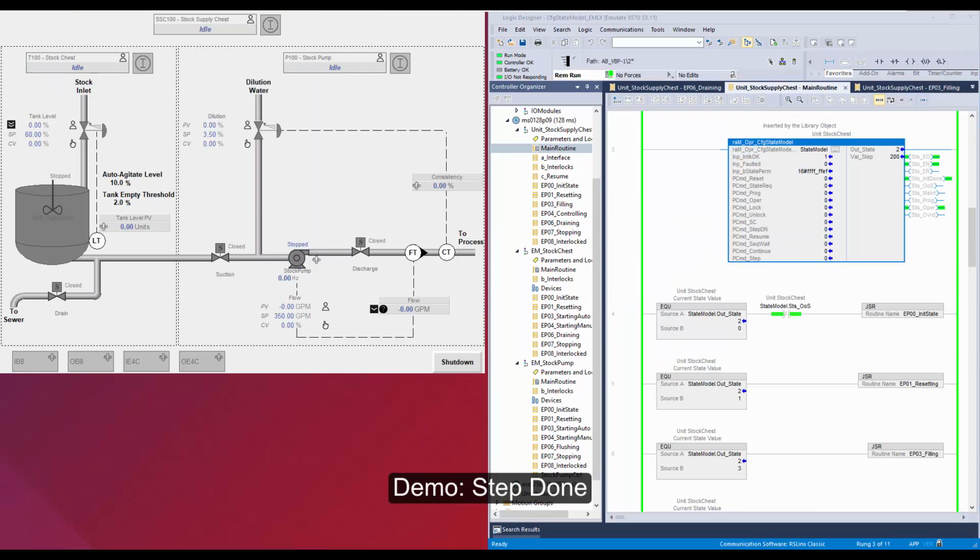Next, I'll demonstrate the step done command. The instruction can be commanded programmatically to move to next step using the step done command. This is done to manually move the model forward without the normal completion conditions. First, I'll run the filling state.